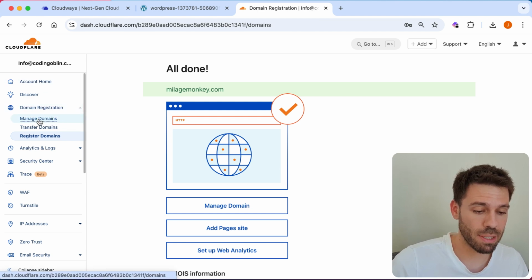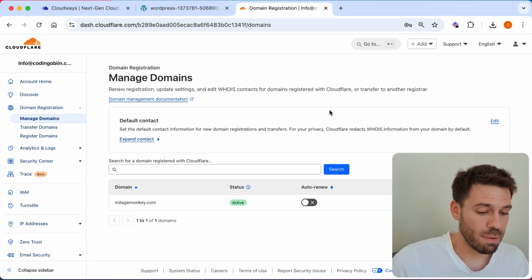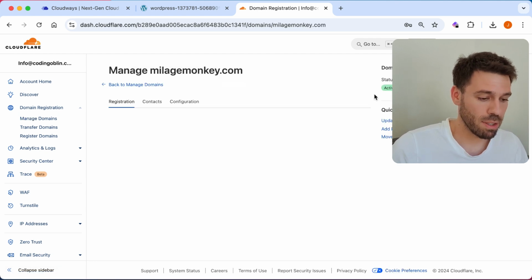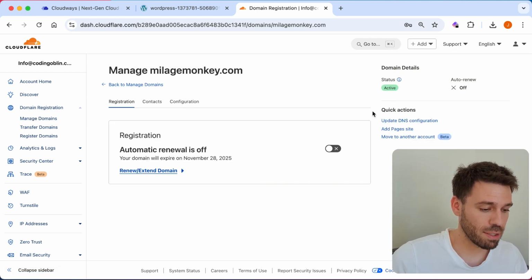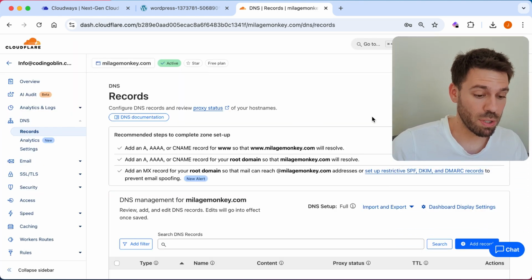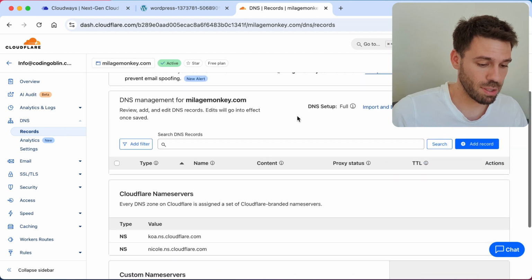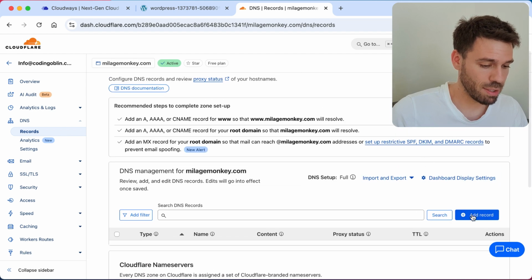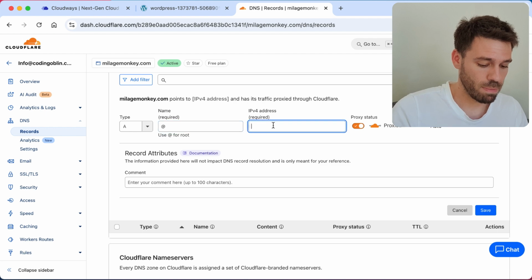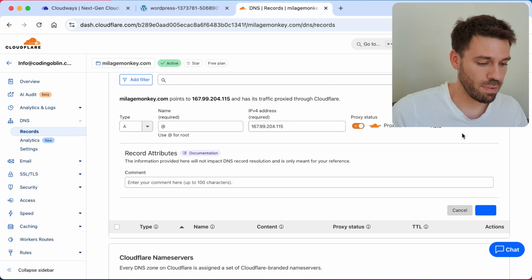So let's go to manage domains, find Mileage Monkey, which we just created. We're going to go to manage, and go into the DNS, the domain name settings, and basically add an A record that points at our server. So we're going to say A, and we want the root, and we're going to keep that proxied. Save.